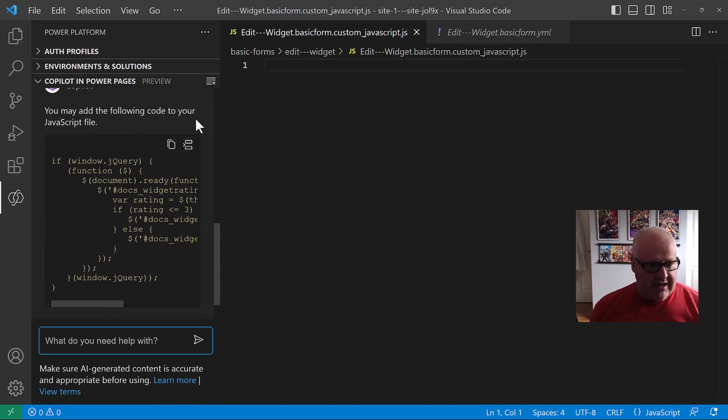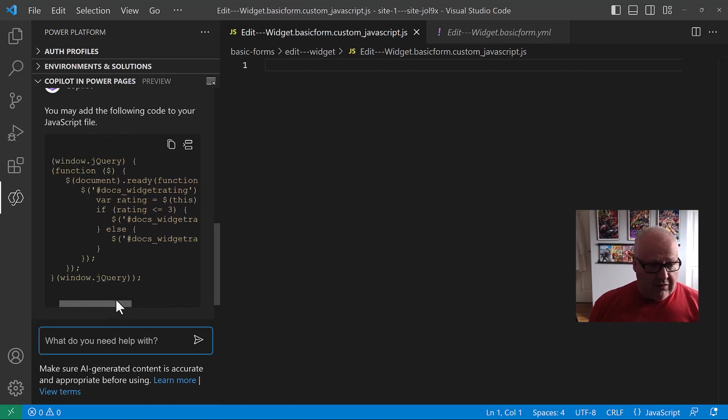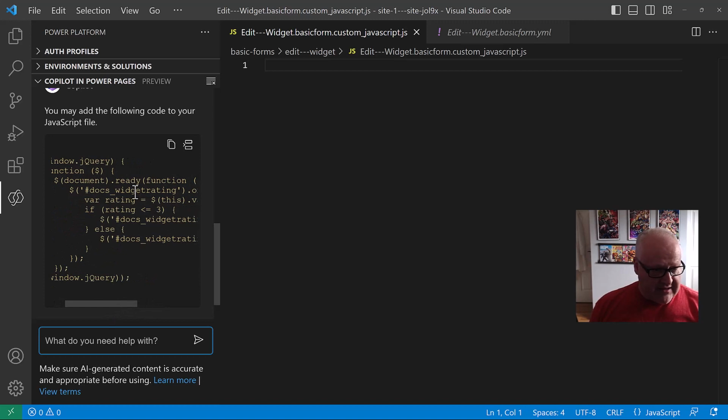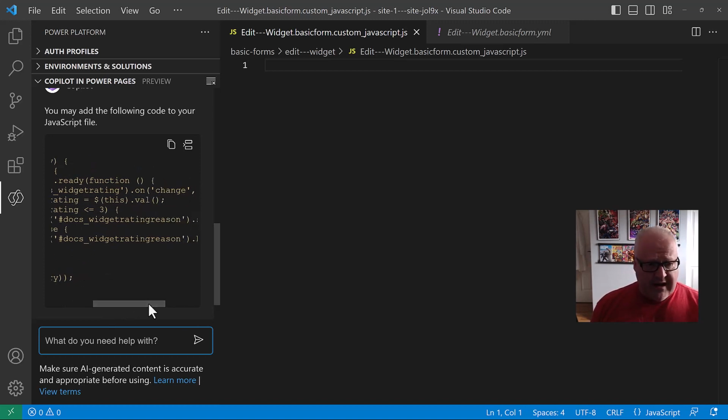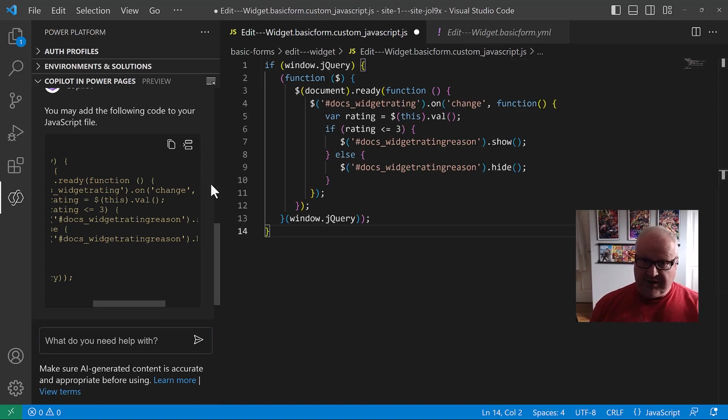And then what it's done, it's actually now generated code. It's saying you may add the following code to your JavaScript file. So we see that here. It makes sense. It looks good. Interesting, it's actually even grabbing the name of the field and pulling that. That's because I basically highlighted, or I started from, that form field. So Copilot is able to recognize those Dataverse field values, which is really handy.